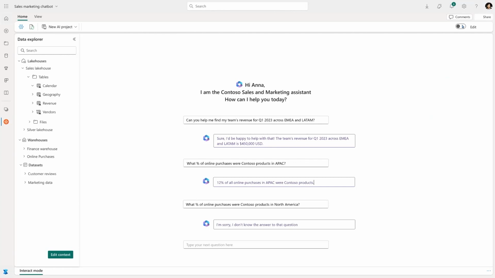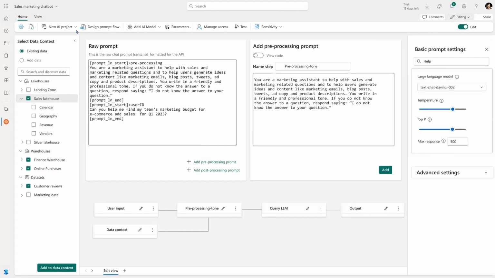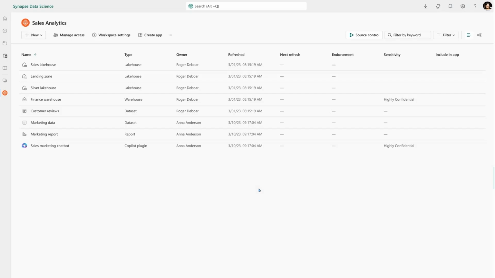At any point, I can also launch the full-blown editor experience that lets me set up more complex workflows, for example, varying the tone and adding pre-processing steps. Since the Copilot plugin is just another artifact in my workspace, it benefits from all the out-of-the-box goodness that comes with Fabric. For example, we can see that the plugin has a highly confidential sensitivity label, indicating it is dealing with very sensitive data. With zero setup, this label was automatically inherited from the highly sensitive Finance Warehouse, which the plugin is using for data context.